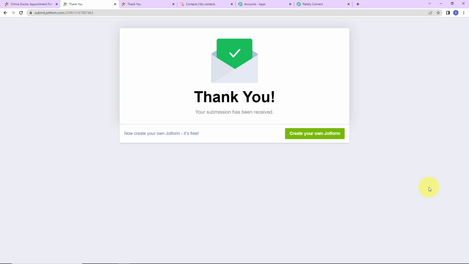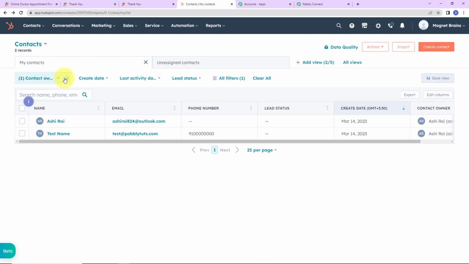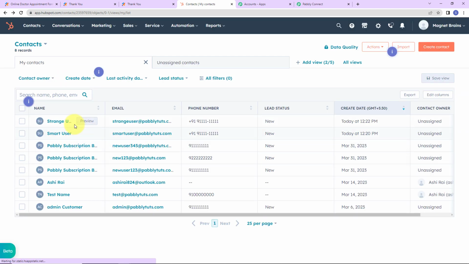So here the form has been submitted, and as soon as this form is submitted, what should happen? Automatically the contact should be created. So taking you back to HubSpot, I'm going to refresh this page quickly. Okay, let's cross this. And yes, you can see strange user has been created. So our integration is a complete success.